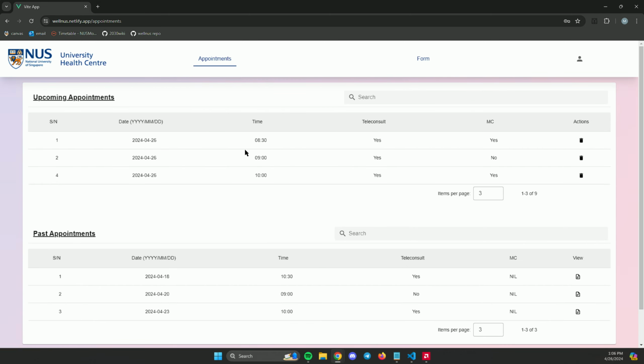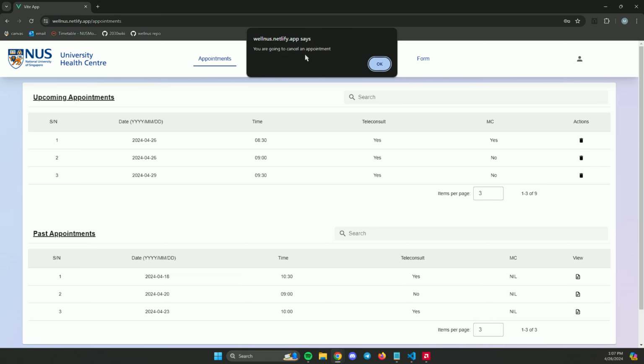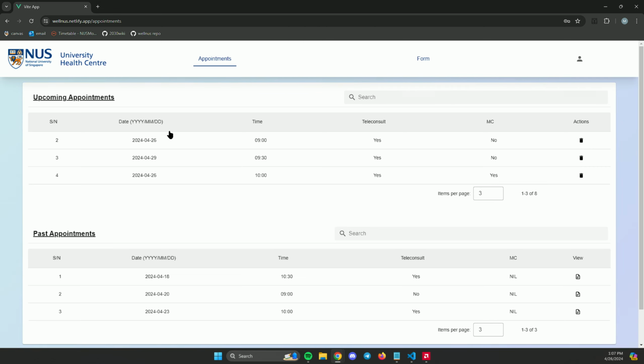So bringing you back to the appointments page, you can see that we already have a few appointments here that are scheduled for upcoming, and you can sort these by the date, time, as well as whether you indicated if you want an MC or not. And to reset this, you just simply hit the serial number sort. And if you would like to cancel an appointment, you can simply just hit this, and you can see the appointment has been cancelled successfully, and it will remove the appointment from your upcoming ones.